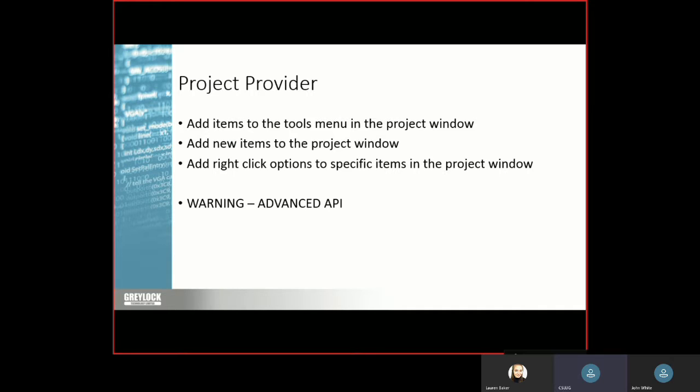I've put a warning there to say it's an advanced API. I'm being really politically correct there. It is a kind of an advanced API, but part of the issue is documentation and support is not fantastic. There's an NI community group to help with project providers. There are people in NI that can help with it. What I would say is it's definitely something where you want to engage with NI to get the support before you start writing the tool.